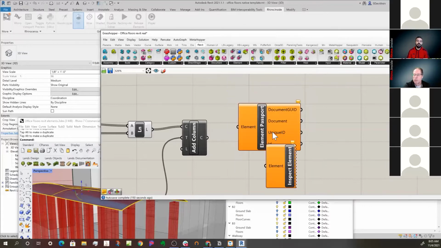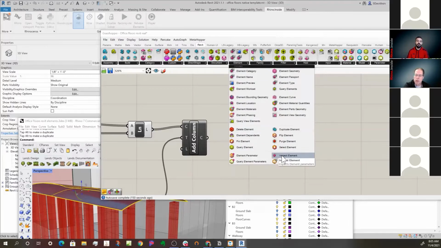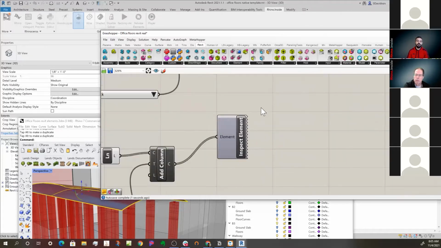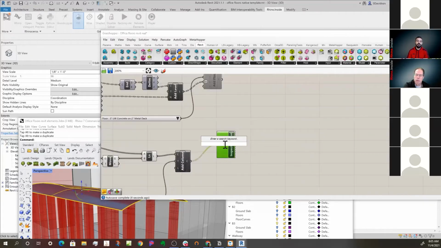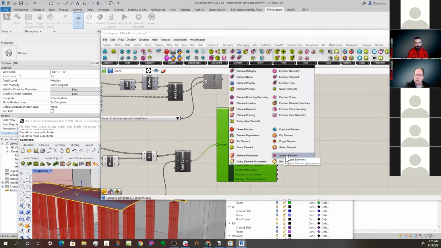Inspect element. So this one's really, really useful. If I go to element and inspect element here, I'm going to push this into here, and if I double click on this, I think it was shift click, Scott. Shift click. Yeah. So you hold down shift and you double click on this, this gives you all the parameters that you can change on an element, right? So that was under element, inspect element.